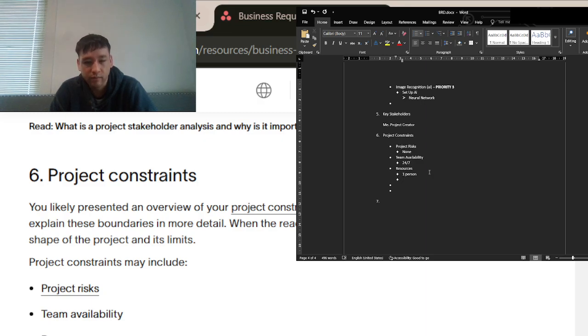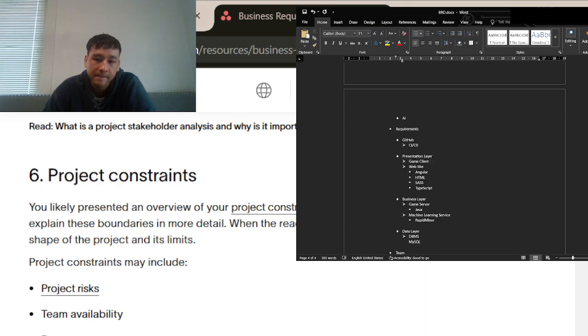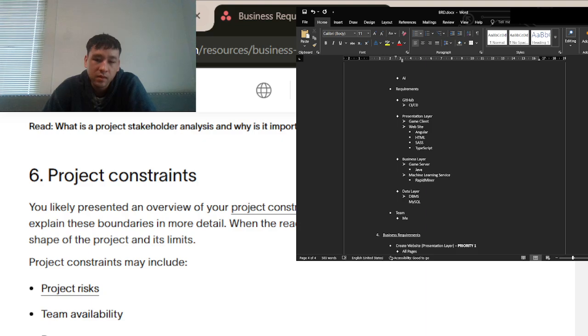I have my computer, which is fully capable of delivering the project. I have my software. I can go ahead and use Microsoft. I mean, this stuff is already kind of declared above. I guess the requirements kind of explains what we're going to be using.